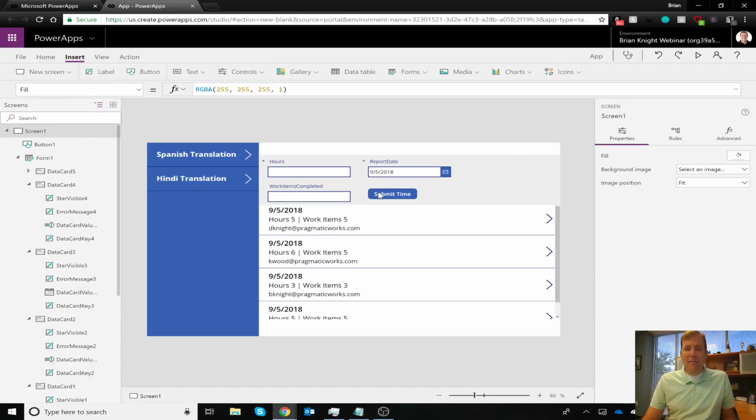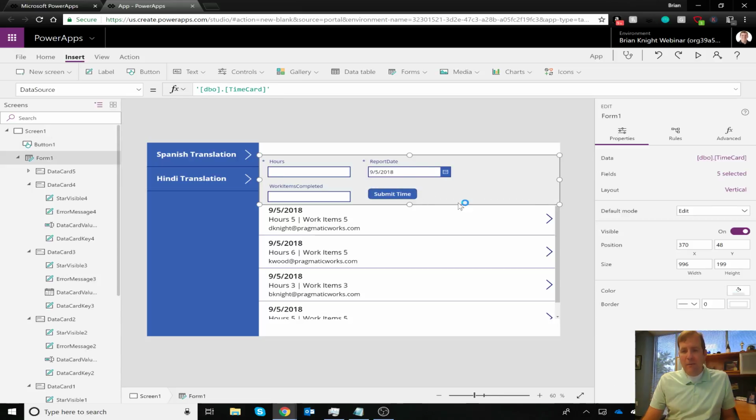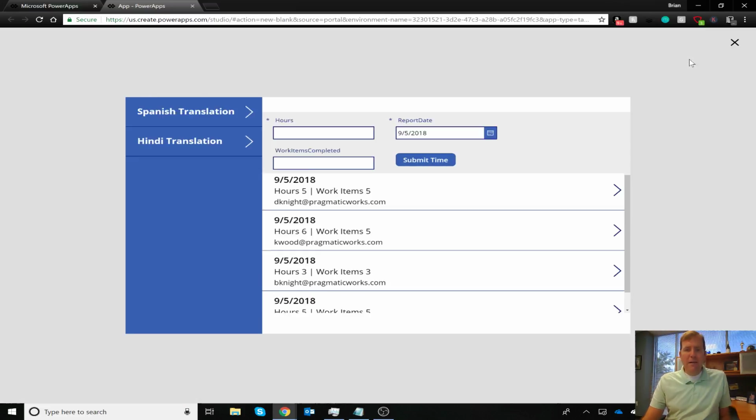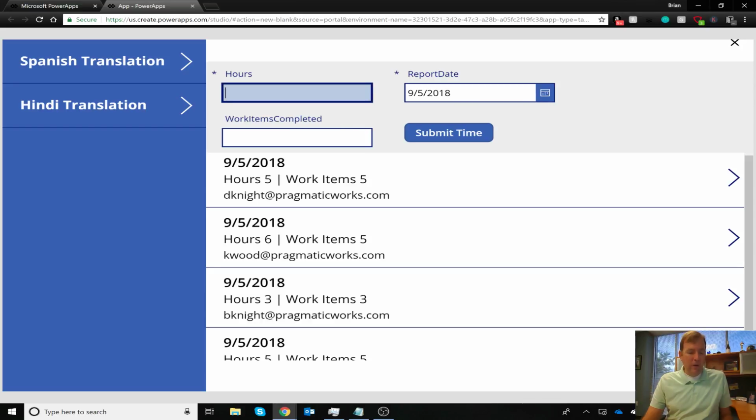So when I select submit time, I want to change it. I want to have this default mode not be edit, but instead be new. Now after I do that and hit the play button, now it's starting to work. So let's do 5 hours and 5 items collected on this 9/5 date. Hit submit, and look what happens next.